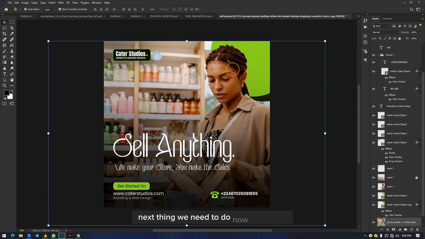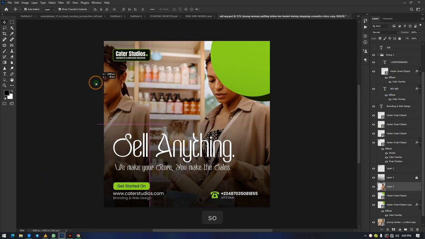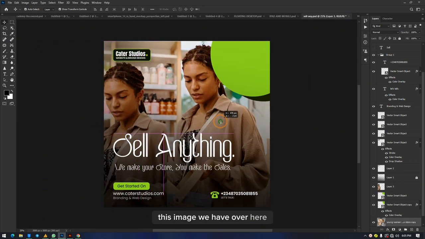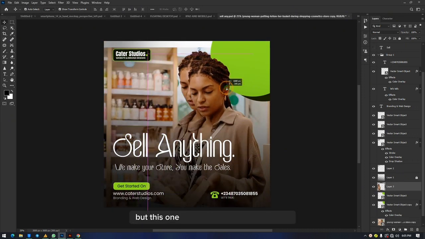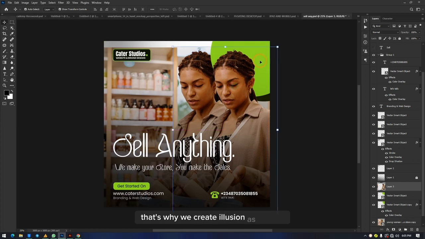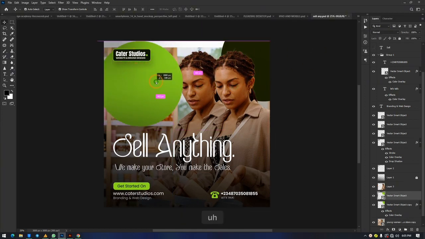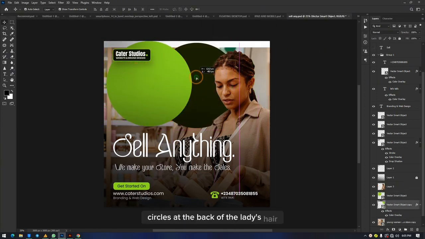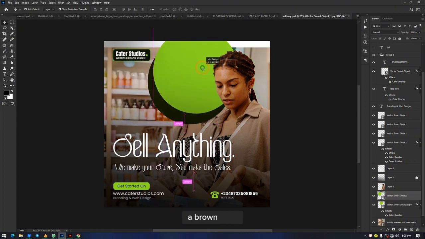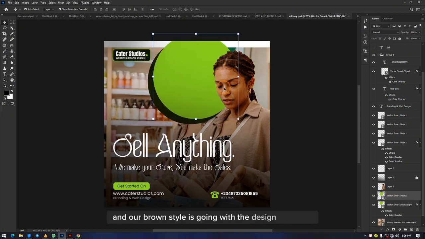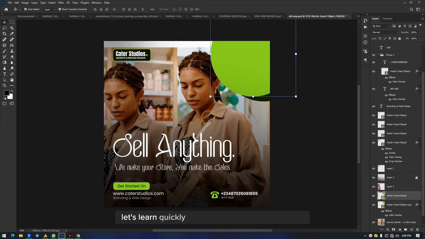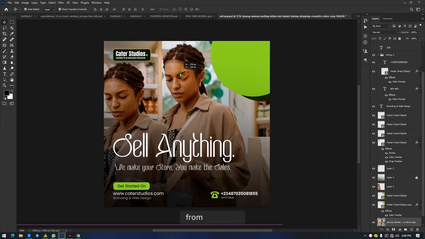Next thing we need to do now is to learn how to remove an image from a background. So this image we have over here has the background, but this one doesn't have the background. That's why we create the illusion as though this particular circle at the back of the lady's hair is actually our brown style, and our brown style is going with the design we made. So let's learn quickly how to remove the background from an image.